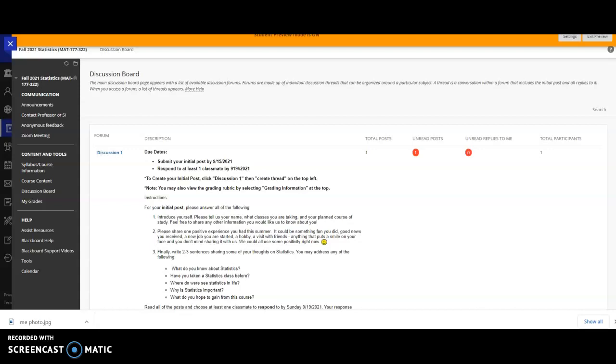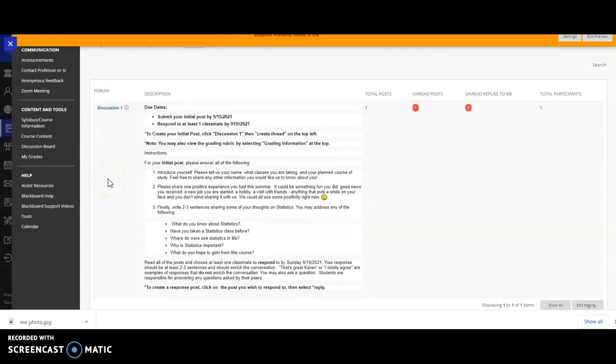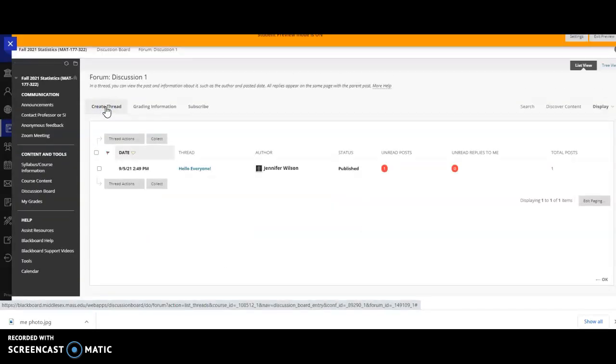You'll see on our Blackboard page on the left-hand side, the sidebar, it says Discussion Board. When you click on that, it will bring you to our discussion board, and what you'll see are all of the forums we have listed. So far, we only have one, our first discussion, which is due by the 19th. An initial post is due the 15th, and our post to appear is due by the 19th. You can read the description here, but if you want to actually go ahead and post something, you have to click the blue link, Discussion 1.